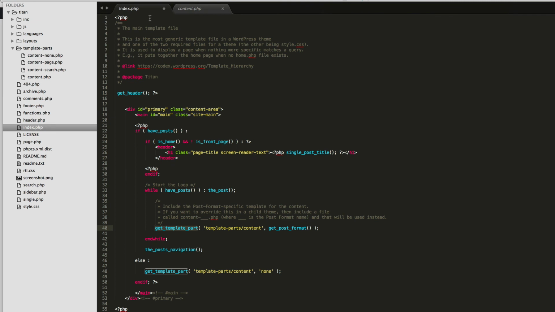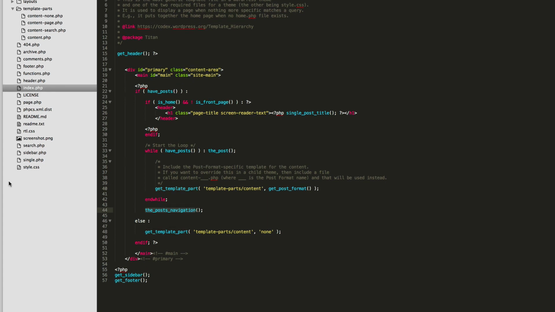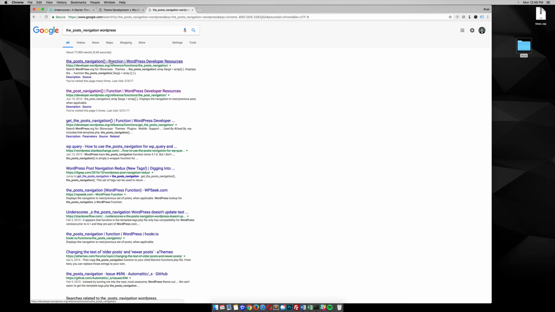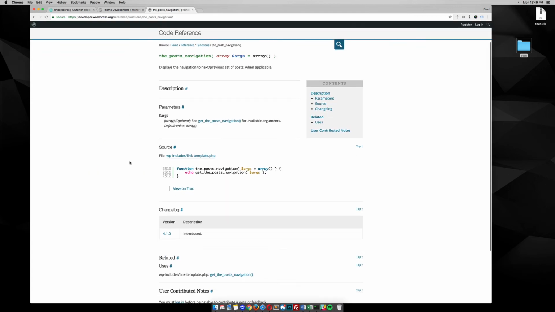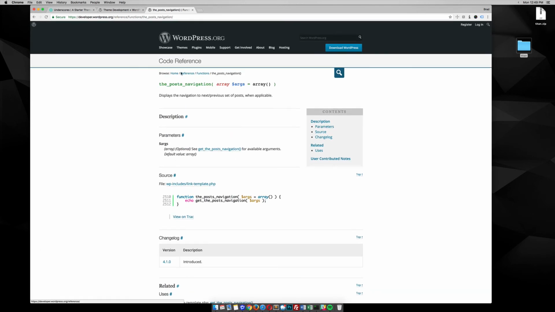So back to the index, get template parts, then we have the post navigation. This is another WordPress function for us. You can read about the post navigation, what it's doing here. So sometimes you Google something, the post navigation, you look at this and you're like, this absolutely does nothing for me. I mean, I agree with you.